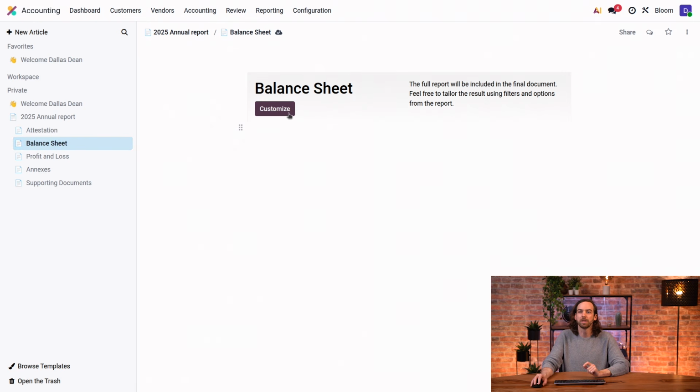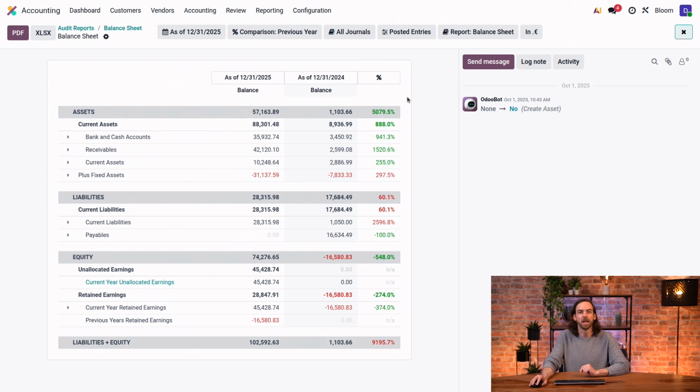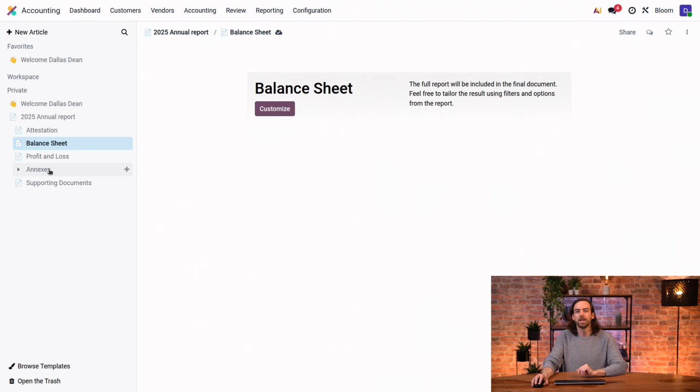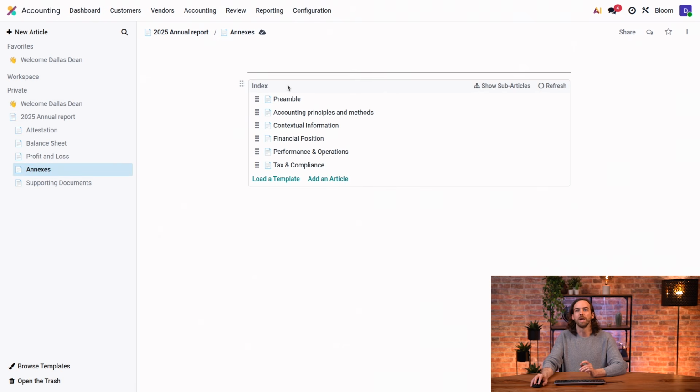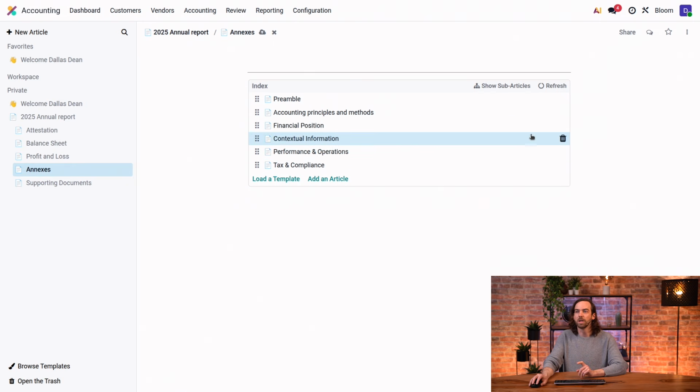So let's click on the balance sheet, and I could leave it as it is, or if we click Customize, we can modify it using the filters and options that are available for the report. So for example, I can hide lines at 0, and this filter will be saved for the final report that we'll download. So let's go back to the balance sheet, and next in the Annexes section, you'll find other additional documents, and you can change the order of these documents just by clicking and dragging, or you can even delete them using the trash icon.